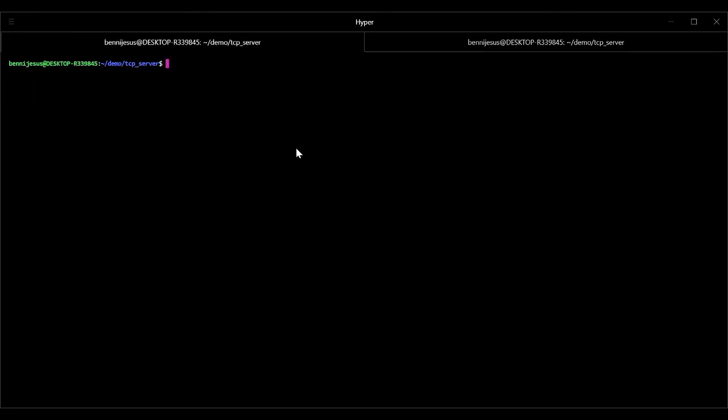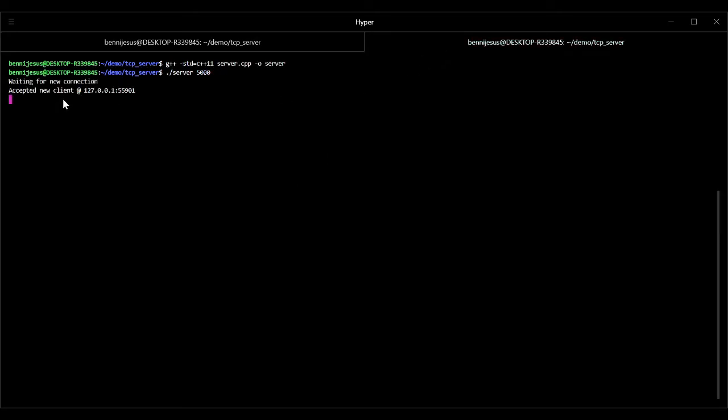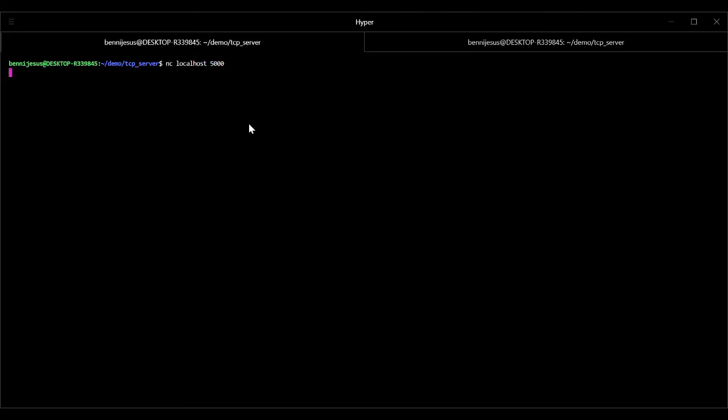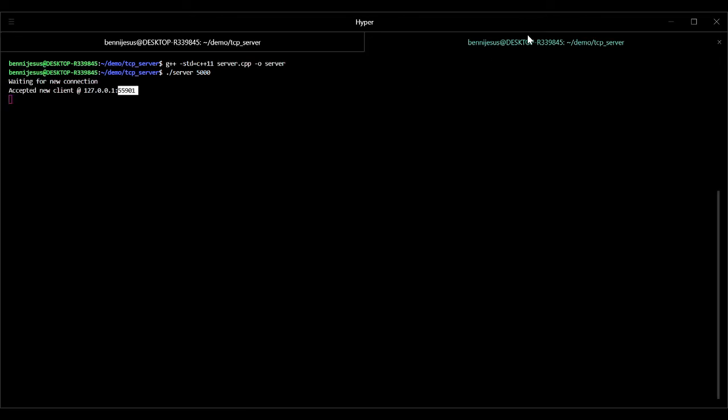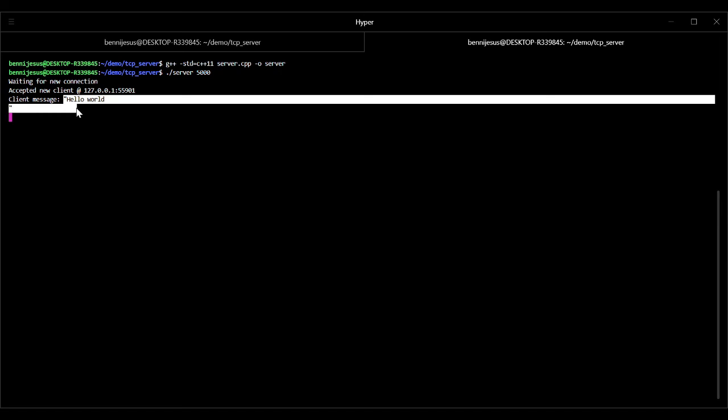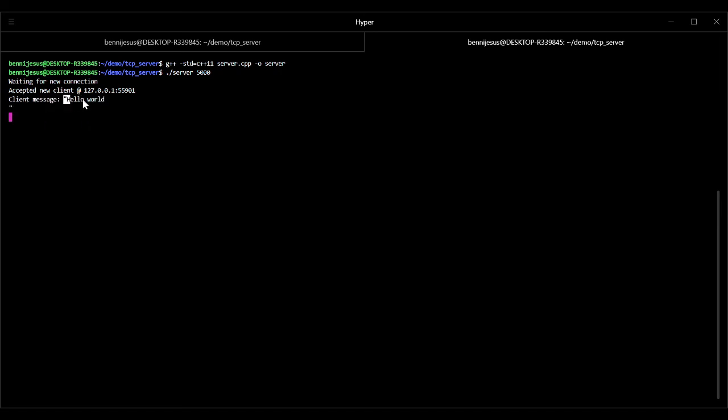If we go to a new window and type nc localhost and our port number, we can see that we have a new connection and we have accepted a new client on the server side, from this random port which is assigned to us by the OS, and we can type hello world. Now, hopefully we'll see the hello world client. Yes, but you can also see that there is a new line character after hello world.